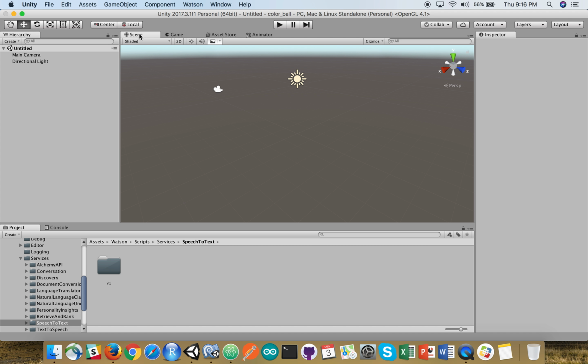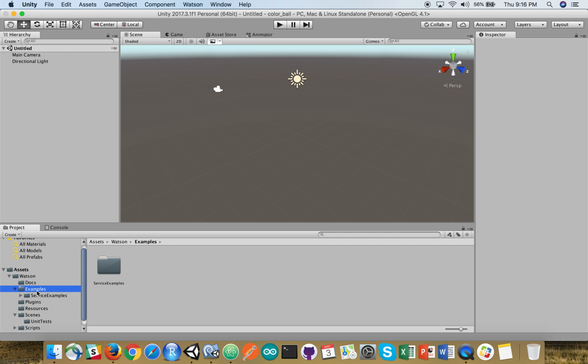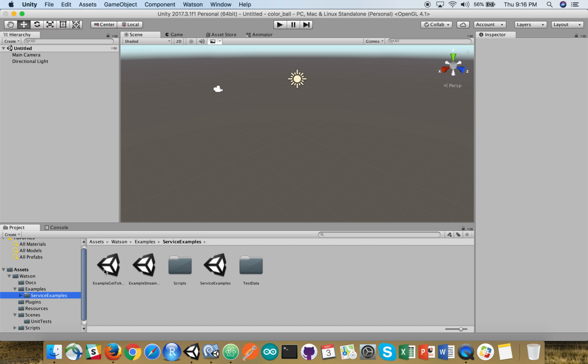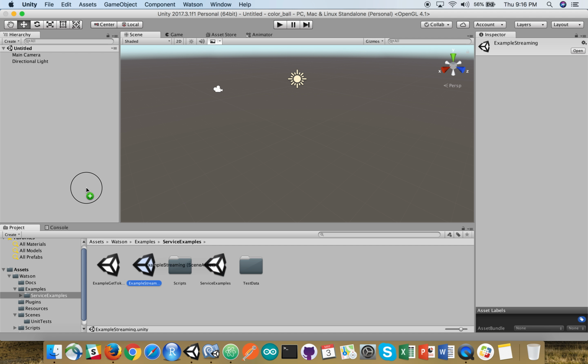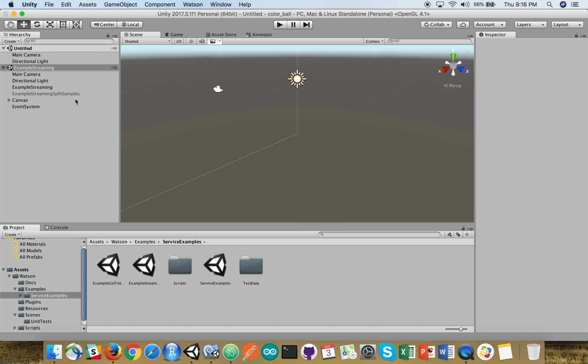Let's click on our scene. And what we're going to do is get out of these services here because we don't need to go that deep. Let's just go to an easy example. And within example, there's service examples. We've got this one, go to example of streaming and service example. So I'm going to do example streaming, and I'm going to drag this one up and drop it into the window here. And this is what we're going to use as our screen asset, example streaming, when we play.